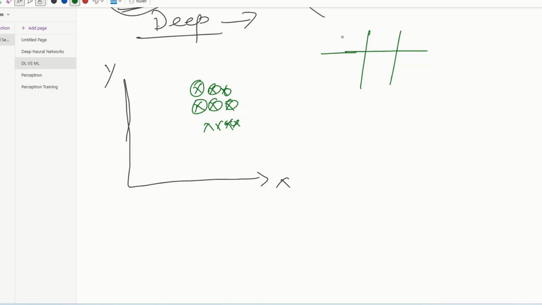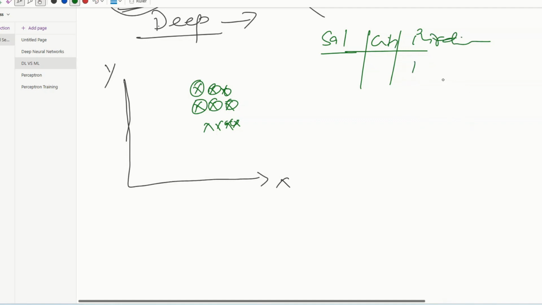One feature was the salary of people, and what city they belong to, and whether the purchase happened or not. If purchase is 1, it means the purchase happened. If purchase is 0, it means the purchase did not happen. So it's more like sales data. Based on their salary and customer city, we can predict whether the purchase will happen or not. Let us understand this data.